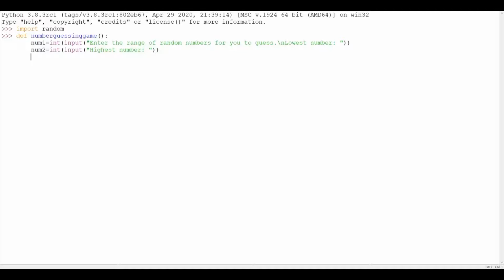Okay, the next thing we have to do is tell the computer to randomly choose a number. So that's what the third number is going to be. Num3 is going to be random.randint, and it's obviously selected between num1 and num2. So it's going to be in between those two numbers. All right, and now we actually get to start to tell the user what they have to do.